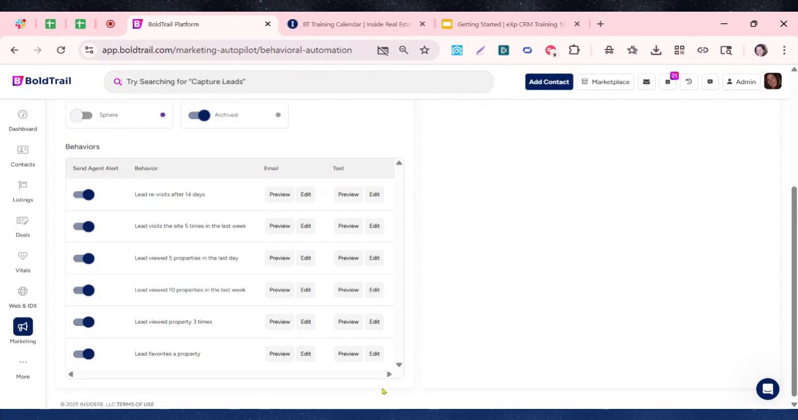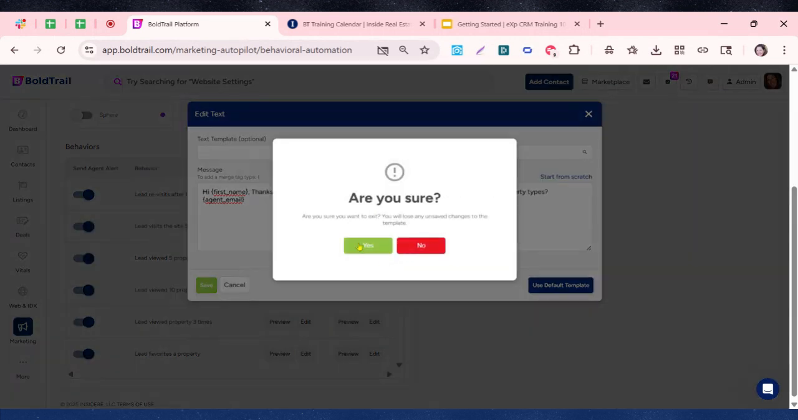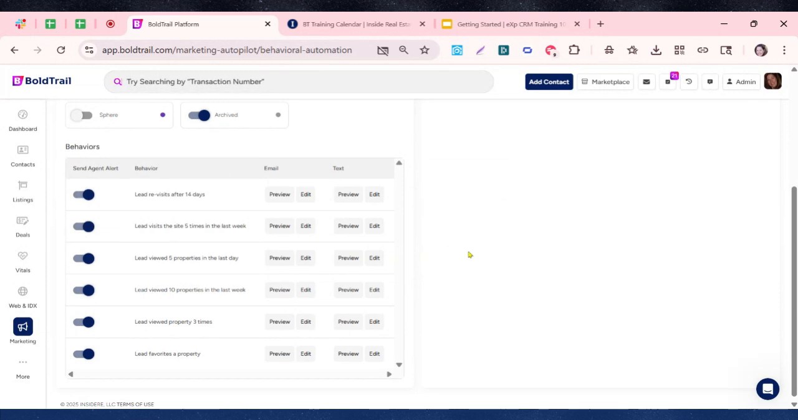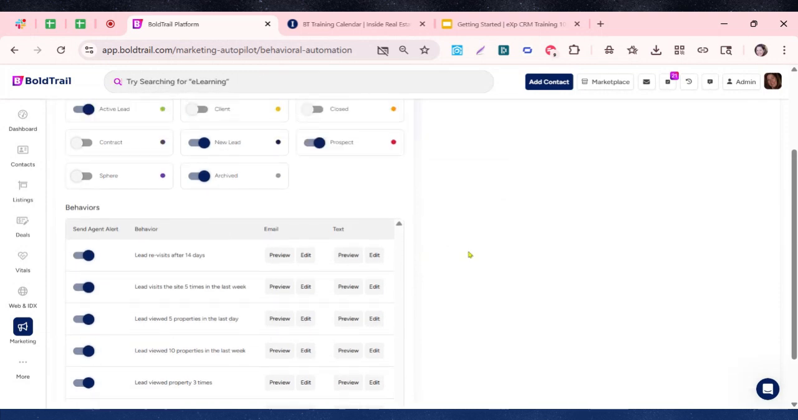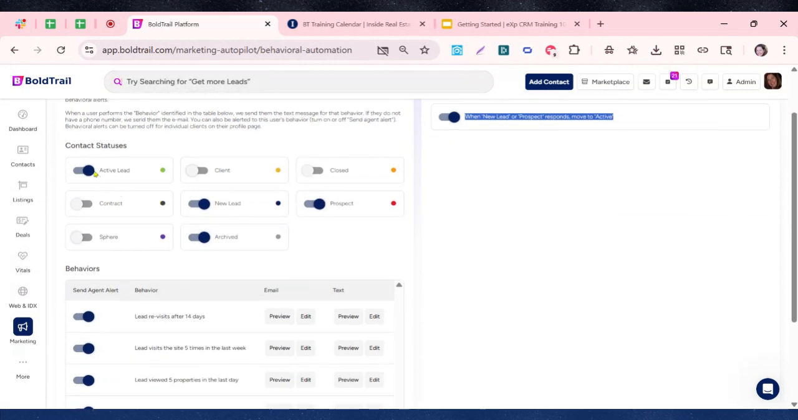So I highly encourage you, pro tip number 2 of the day, if you're going to make changes to these and you're going to edit them, that you stick to the short messaging tactic as well as creating open-ended questions. You want to use this as a tool to start engaging with them, to get them to start responding to you. And don't be surprised if they start responding and you see them move over to that active or new lead status, because remember that behavioral automation that's available to do that for you is right here in the behavioral alerts.